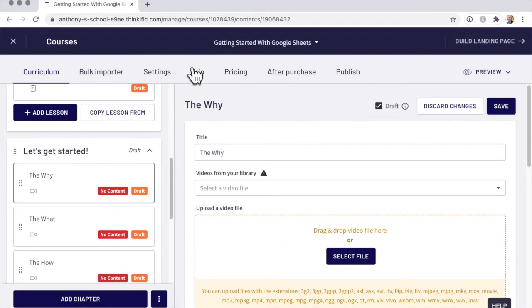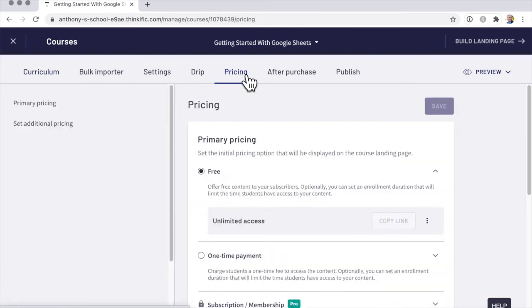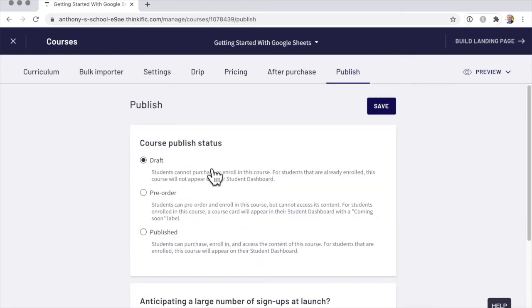And then when you're ready, then you can go into setting up things like your prices for your course, which may be free or it might be just a one-off payment. And you can set your course to be a draft until you're ready to publish it. Or you can make it pre-order, which actually allows people to enroll in the course, which is a really, really good option here. They're enrolling. They're not actually going to access its content. And a course card will appear in their student dashboard with a coming soon label. And then when you actually do publish the course, that's when students can purchase it, enroll in it, and of course access the content of the course.